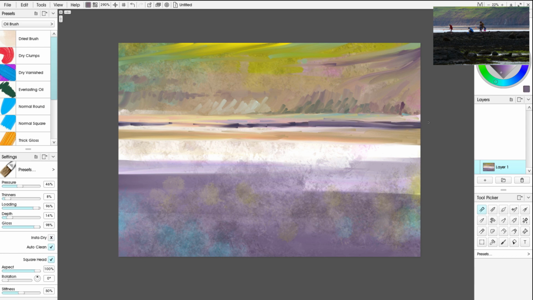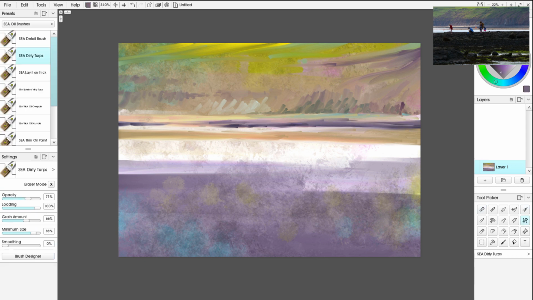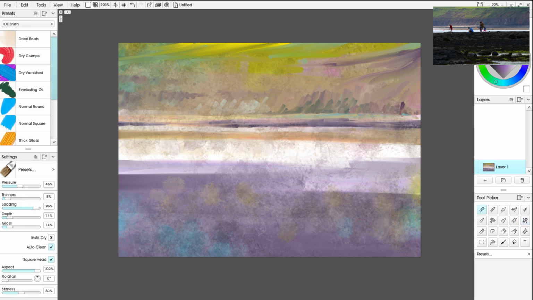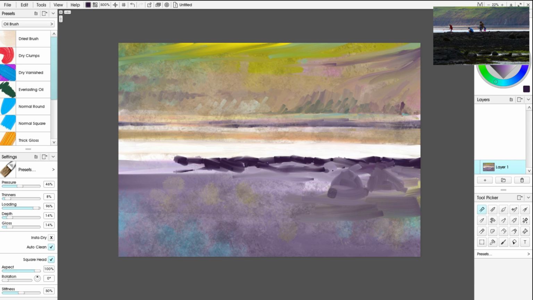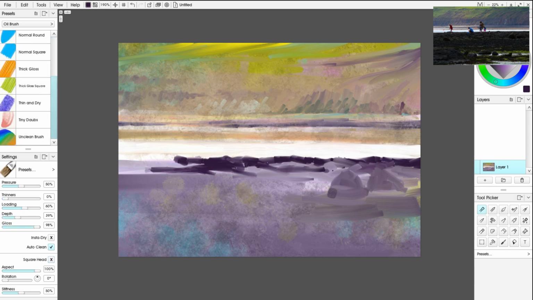So I'm looking at the canvas. I began with the roller brush. I'm using a combination of default brushes and my custom brushes. I've got an A3 size canvas here, and I'm finding that I can work well on an A3.